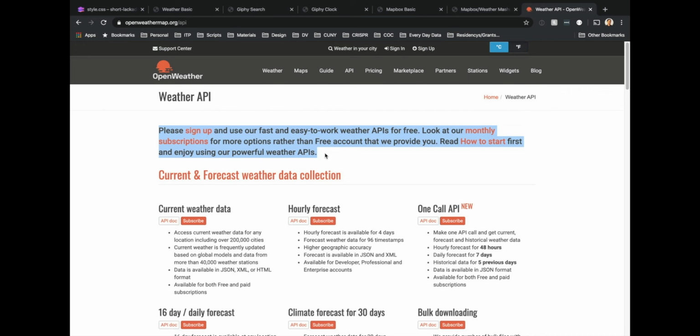At the top, there's a paragraph that explains how we set up an API connection. So it says, please sign up and use our fast and easy to work with weather APIs for free. All of the APIs that we're going to be working with today are also free APIs, or at least tiered. There's a free option. We're just going to be using the free option for all of the APIs we're working with today. If you want to go beyond that, that's totally up to you. But for these examples, we're just going to be using the free options.